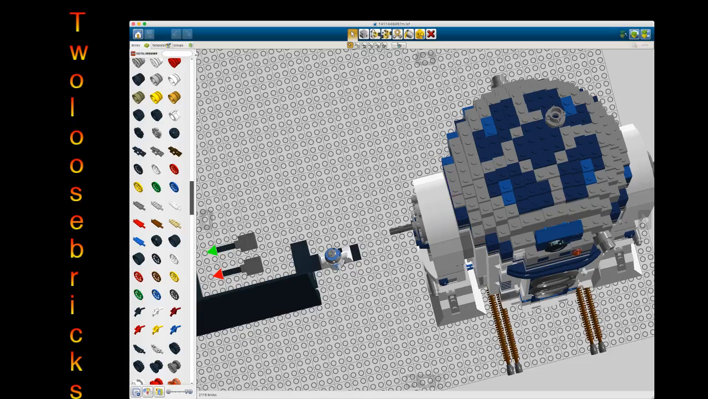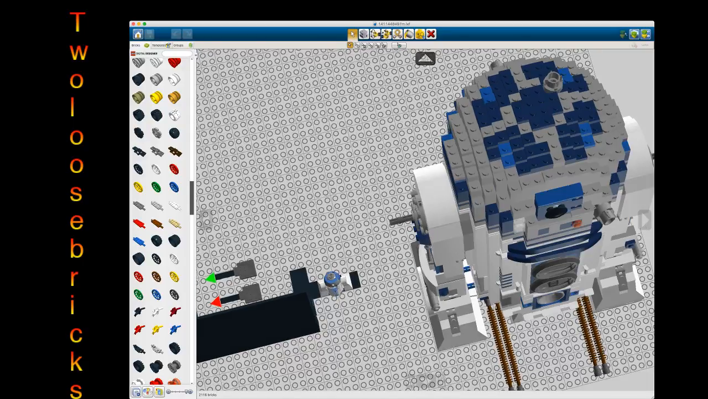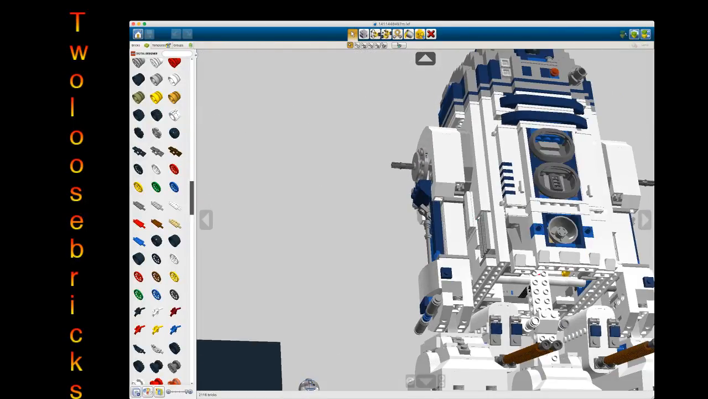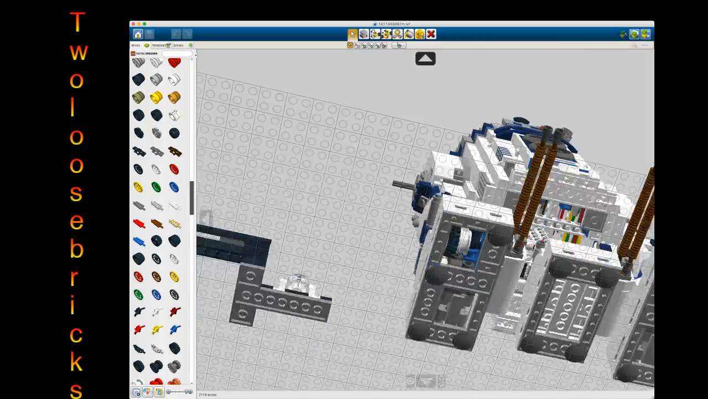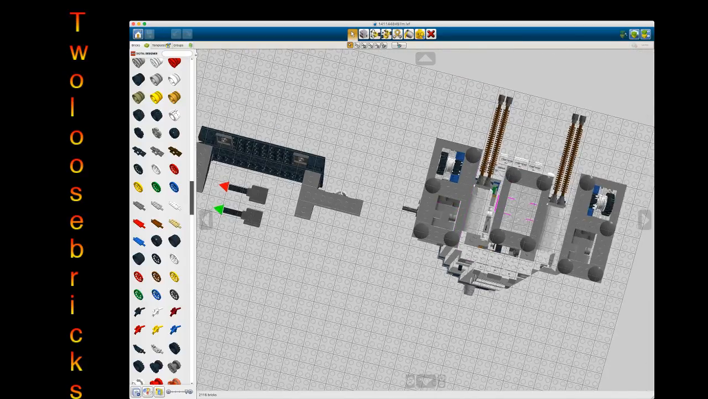R2-D2 model, which was quite extensive. It's crazy, the amount of pages. Yeah, there's like 2,000 plus bricks in this. Let's just go down here. This is the UCS R2-D2 with all the modifications to be motorized, and this is how I did my motorization model.